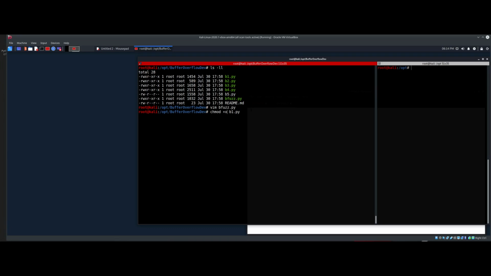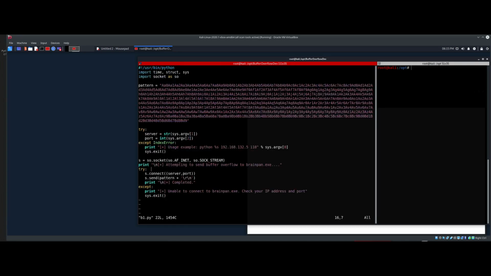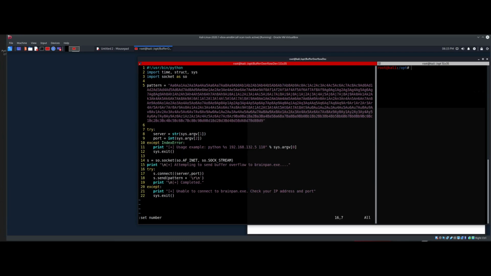So now when we go into, let's open up brainpan 1. So vim, that's our buddy for the course. Set number. Okay, now here's the second one. This is a pattern, right? Now we could use this. What this pattern does is you're going to have two other parts to this process. You're going to have pattern create, pattern offset.